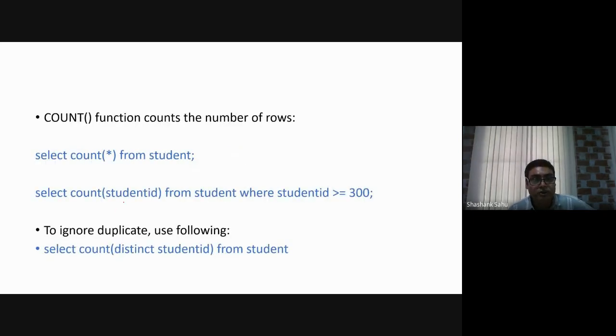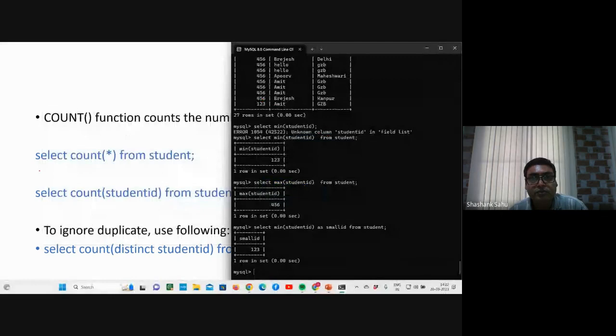Next one is count. Count the number of records from student. Okay. See the output first. Count.